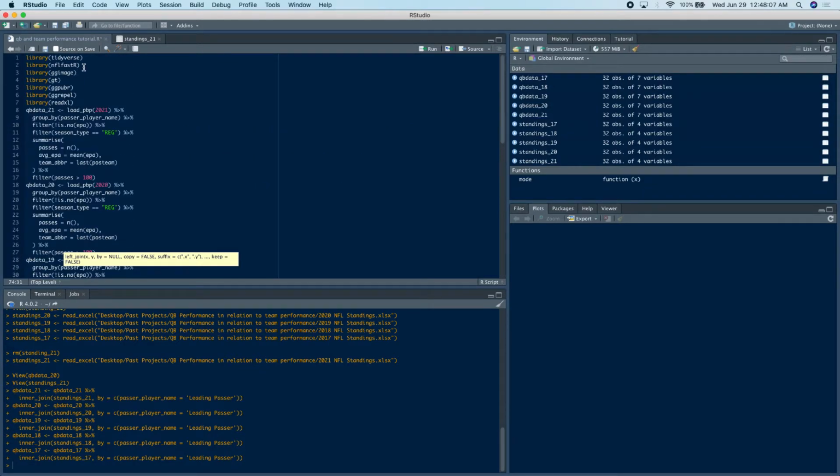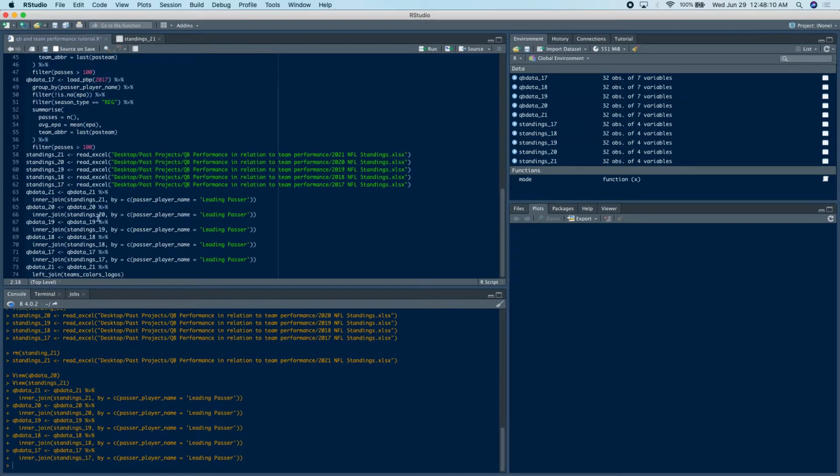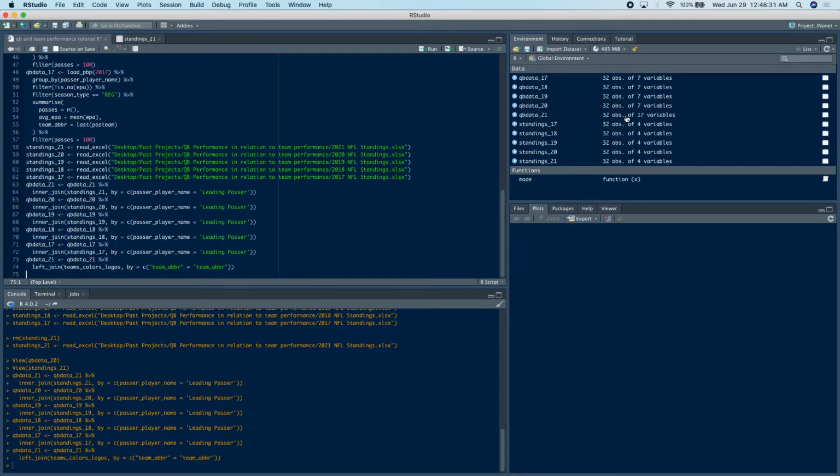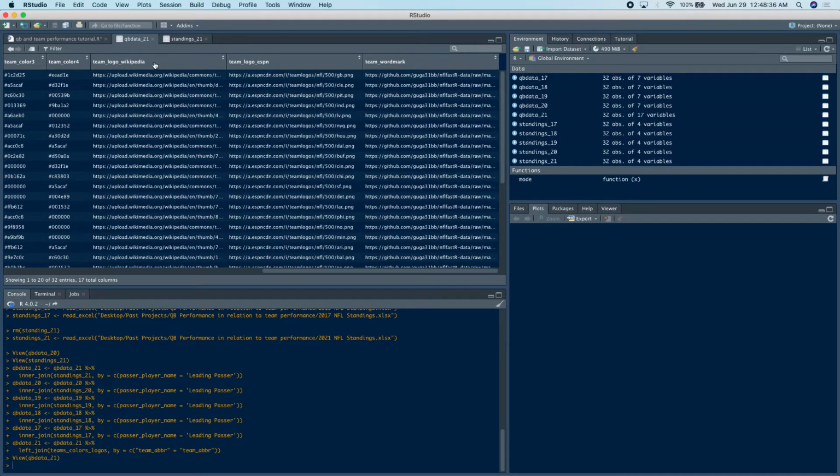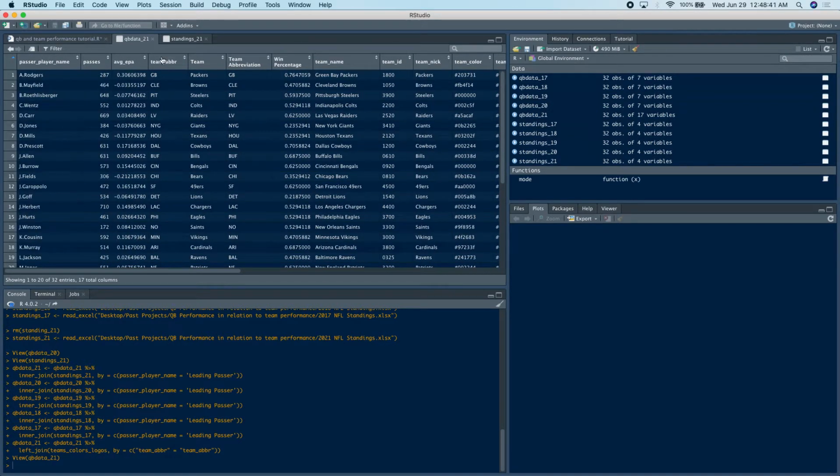It's built into nflfastR, just like standings 21 or 20. And we're going to join it by the column team abbreviation equal to team abbreviation. And these 7 variables are going to change to maybe 17, sorry. You're going to have all this information: team ID, team logo Wikipedia, team logo ESPN, team colors.